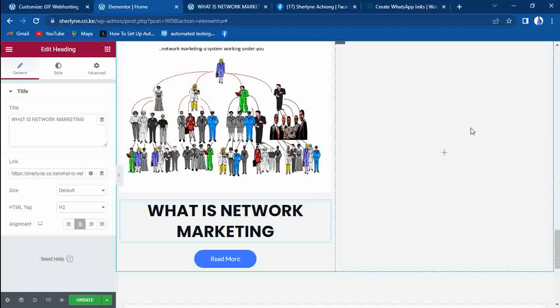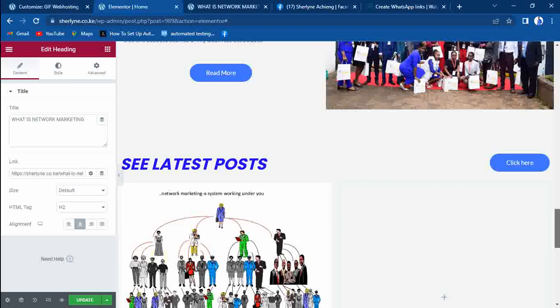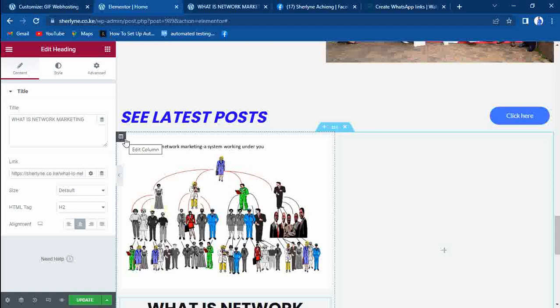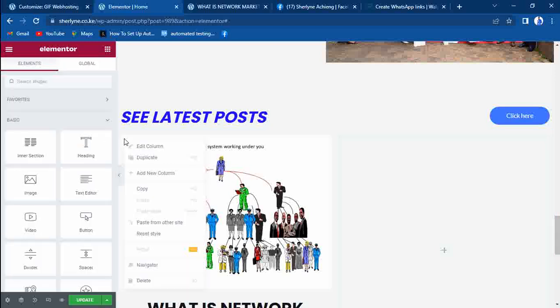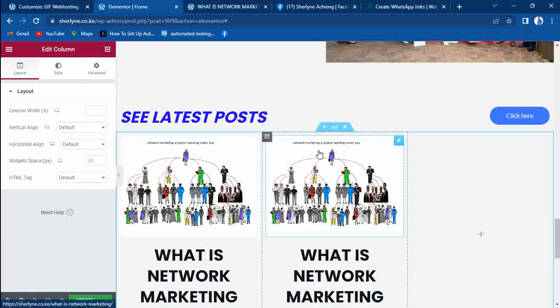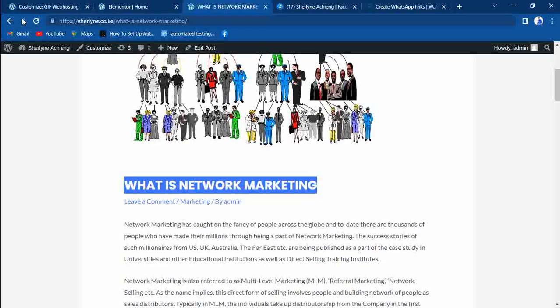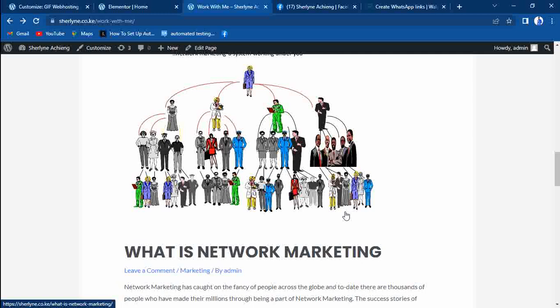When I'm done with this, instead of creating another portfolio like this, I can easily duplicate this. So I just right click and then I duplicate. So it will duplicate itself. Now I want to put another post there. So I'll go back here and go to the other side. I want to copy the link of the next post.